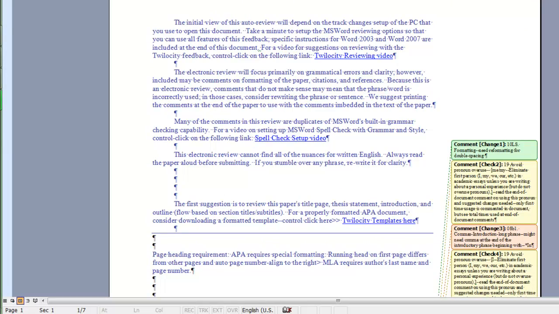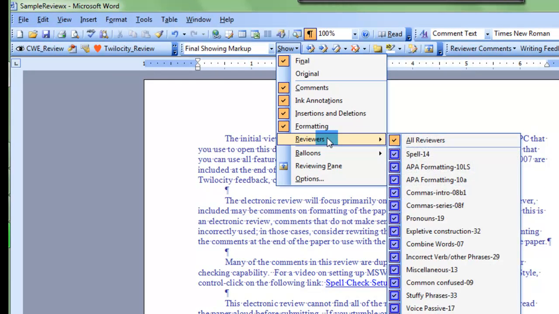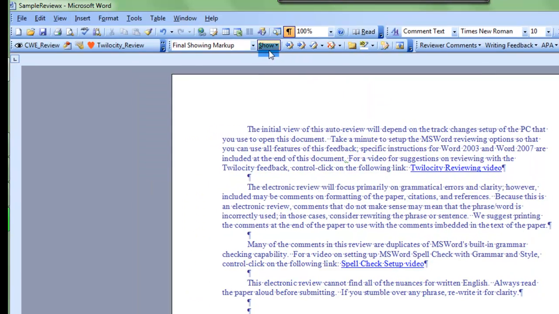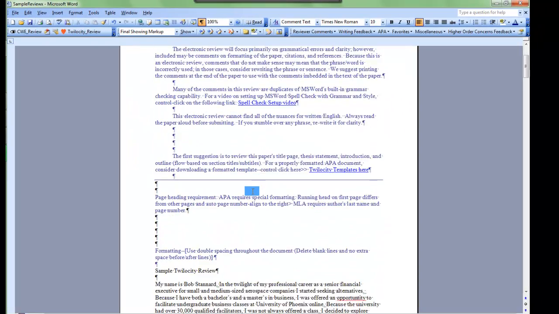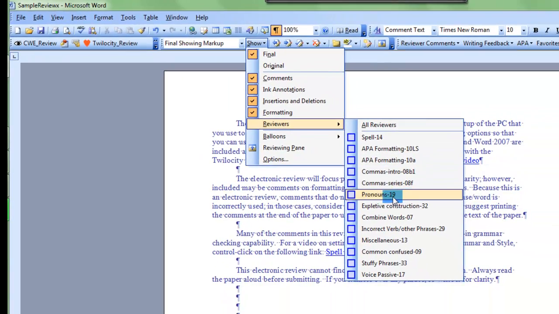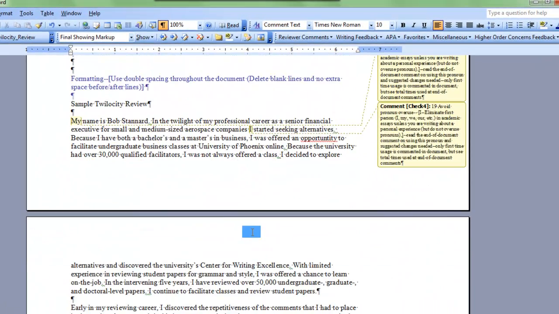Another way that you can review it is by going to, under the Show, you look at the reviewers, and under the reviewers the comments, like for instance the pronouns that we were talking about, is grouped here. So if I just wanted to see my pronoun problems that I have, I would toggle this All Reviewers off. That way there's no balloons showing, no comments are showing. But then I go back there and I toggle on just the pronouns. Okay, now here are my pronouns.